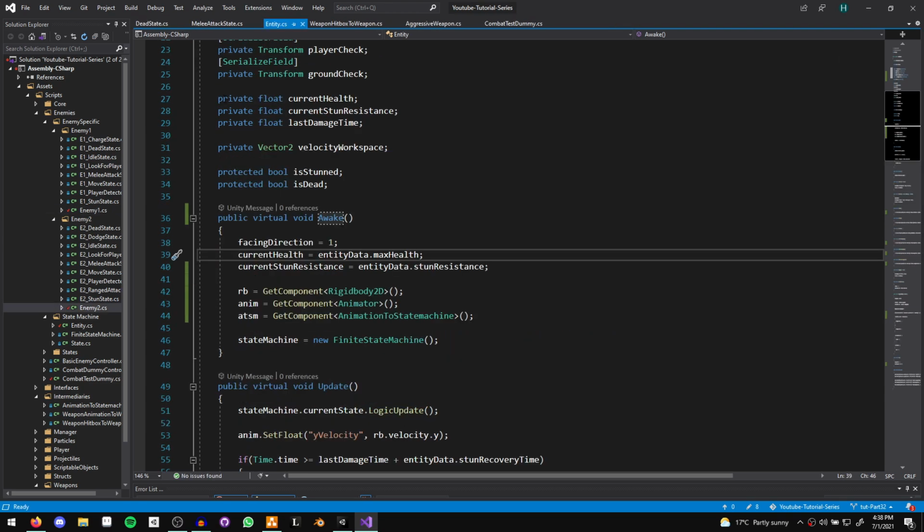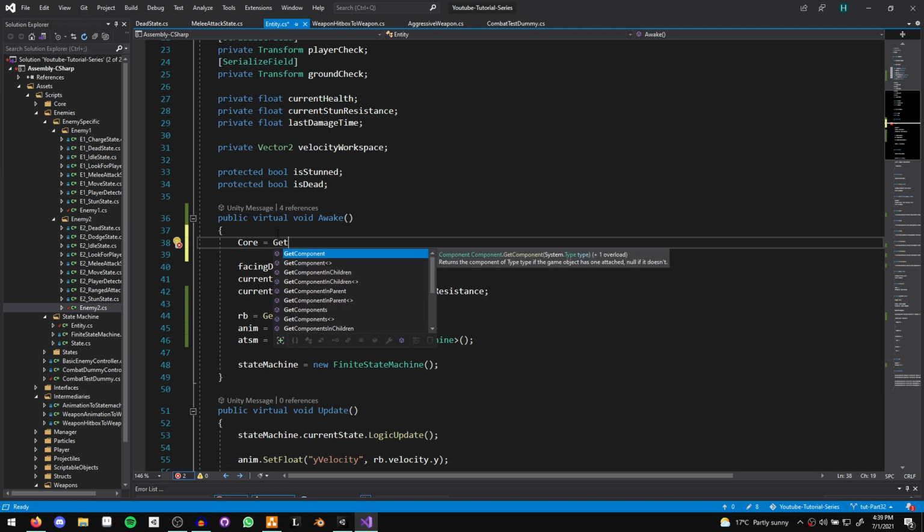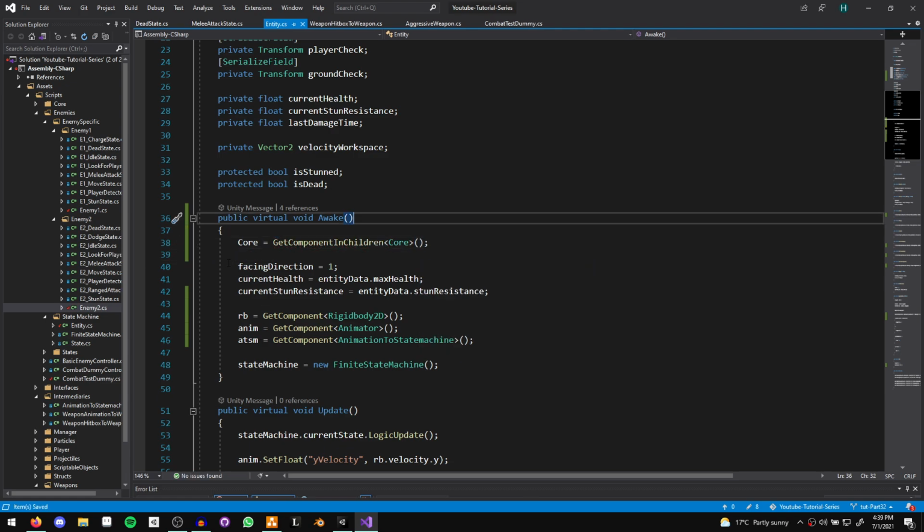Perfect. Go ahead and close those two. So in our awake function, before we do anything, we can go ahead and say that core equals GetComponentInChildren. And the component type that we want to get is our core, like that. So now that we have our core here, again, we're going to make use of the core in our states like we do with our player.